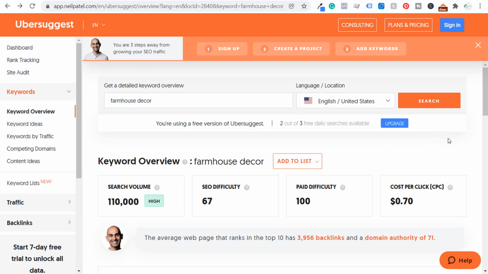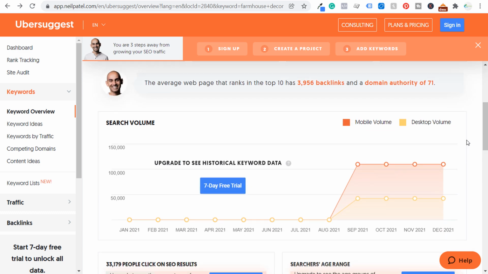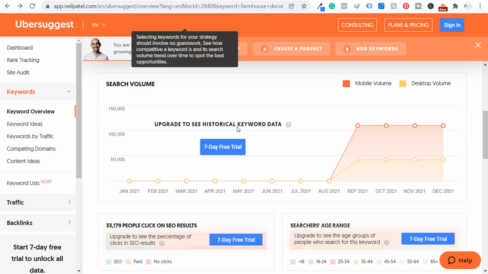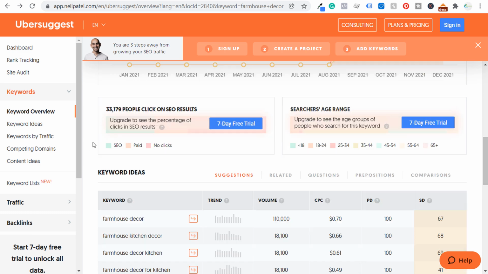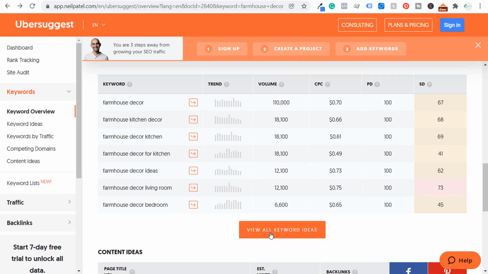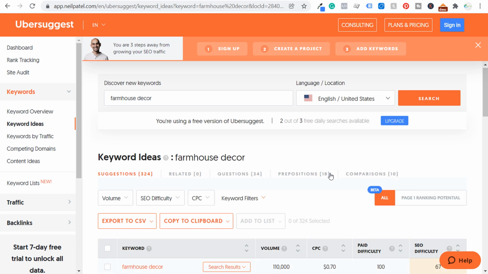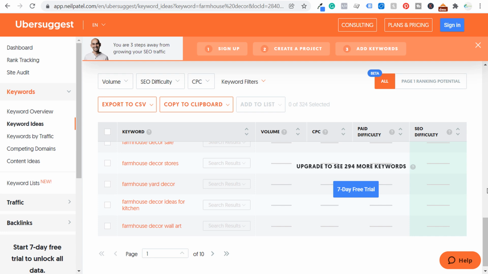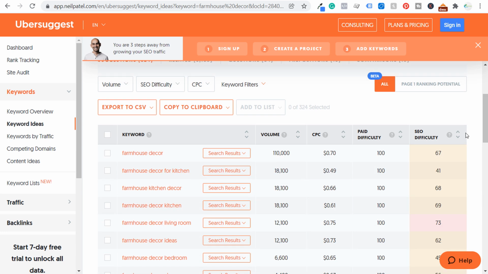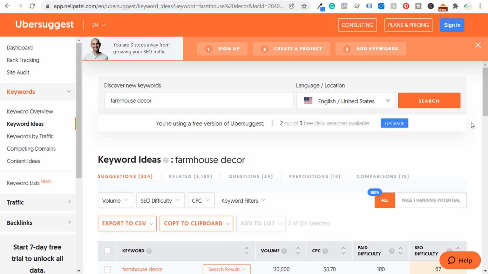All of these different tools have pro options, but their free versions do give you a good amount of information. So again, if I enter farmhouse decor, I could see search volume. They give you some difficulty scores, so kind of helps when you are looking at competition. But keyword ideas here, if I do view all keyword ideas, they'll give me a lot of different options here. And I do like Uber Suggests. They used to be basically my favorite free keyword research tool, but I know they ended up making a pro version, which actually works pretty well too, but really just wanted to focus on the free versions here.